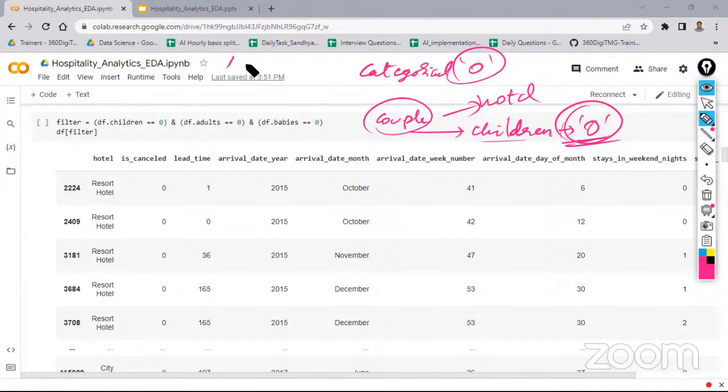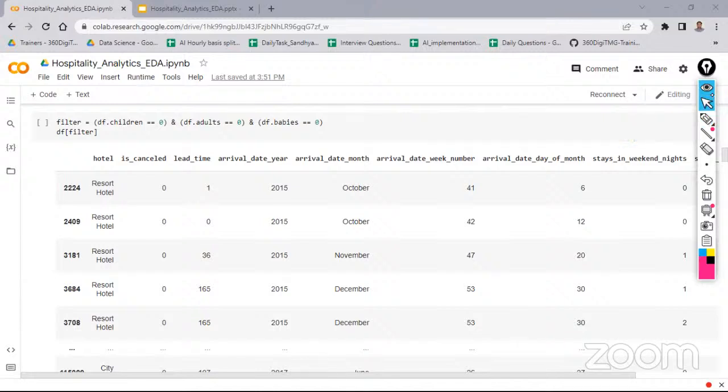If you have 1 child, 2 children, 3 children, 4 children, 5 children, maximum 6 children, you can record it as categorical data. 1 child, how many parents? 2 children, how many parents? 3 children, how many parents? Like this, you can have categorical data. Hence, 0 is referred to as categorical, not numerical data.